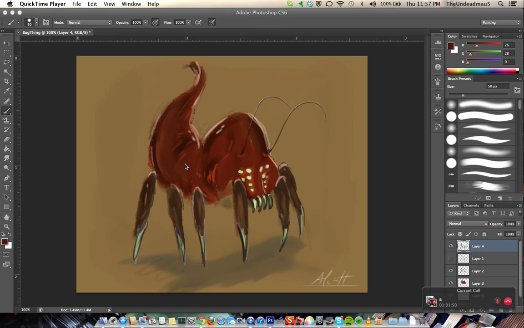So I have the CS6 open. I have a Wacom Intuos 4 medium tablet. If you don't have a tablet, I highly recommend you go out and spend the money and buy one. If you're really serious about wanting to get into this kind of thing, they are absolutely invaluable. They're amazing.